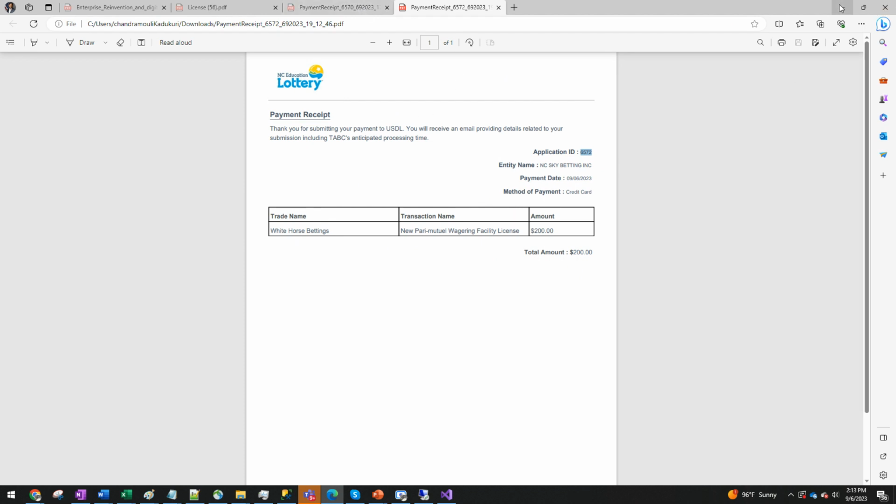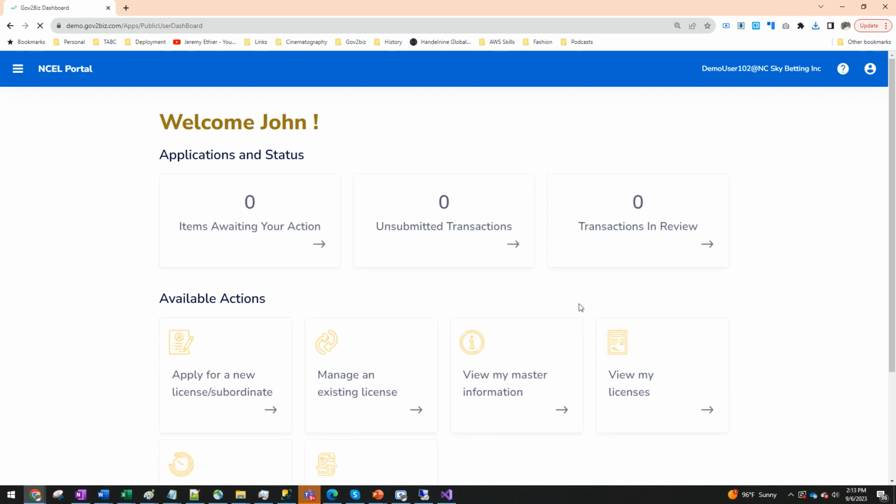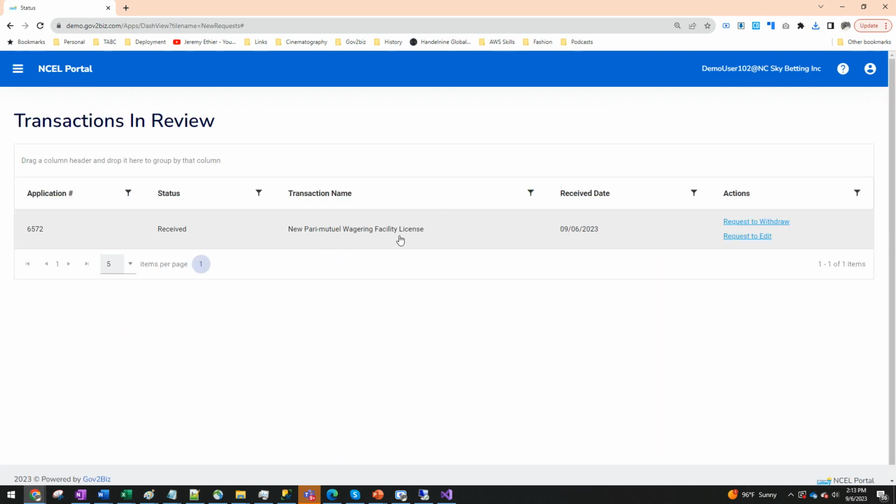Users will be able to store this receipt number. Once the receipt is downloaded, user can navigate back to dashboard. If you see, the application is moved to in review section, waiting for the approval of agency.